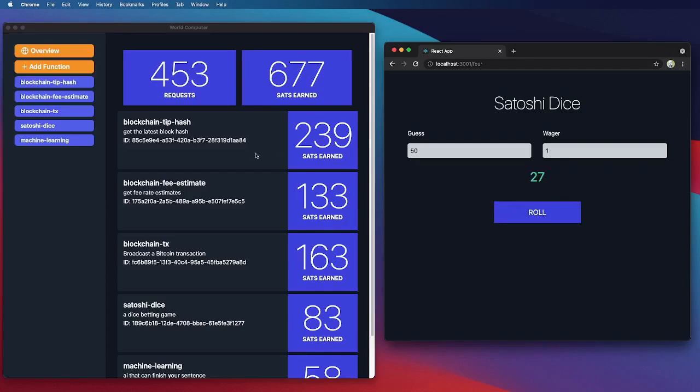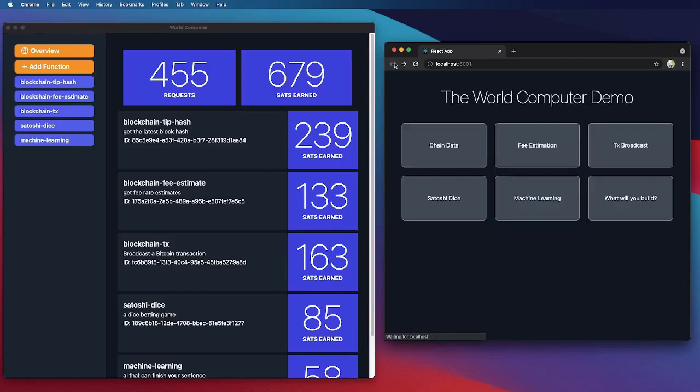And the requests will stream to whatever node is hosting this service. They're going to keep earning Satoshis, and I'm going to keep losing Satoshis, apparently.